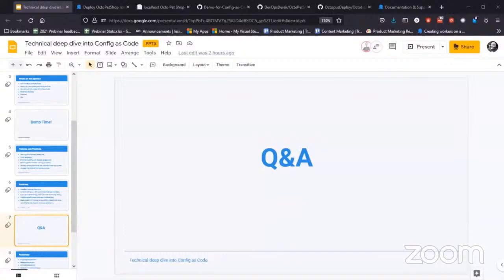Dan's asking if you can point multiple Octopus servers, not projects, to one repository? There's nothing stopping you from doing that today, but I wouldn't necessarily recommend it either. I'd be careful what you're trying to achieve there. It will work, but here be dragons, so beware. Awesome. Test it. Test it.